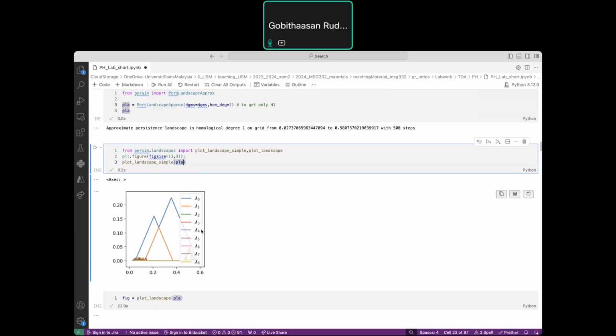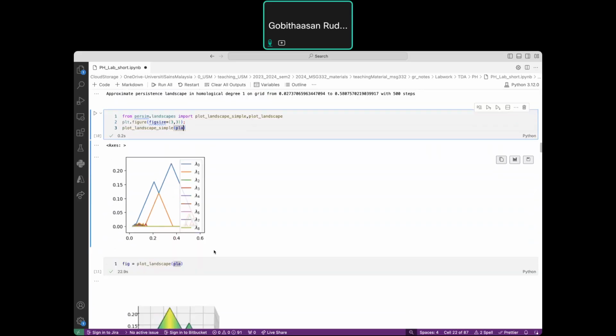There can be many layers, right? So the blue one is the first lambda, the maximum lambda, then the second highest maximum lambda, and then green is the third highest maximum lambda, and so on and so forth. And again, remember, we just extracted the H1 class, the Betti 1 information.